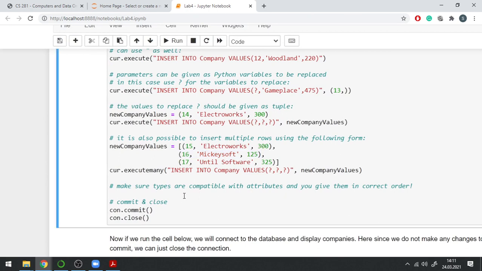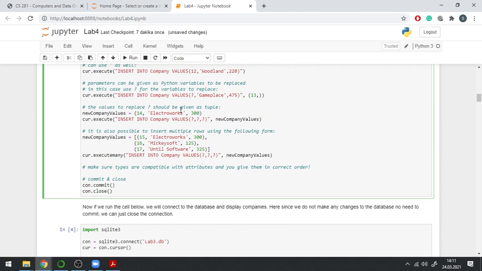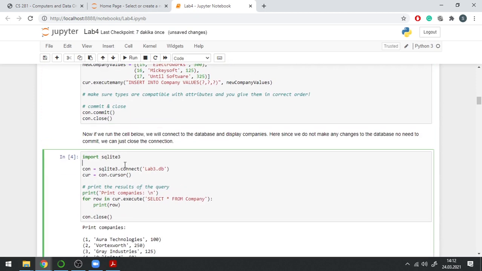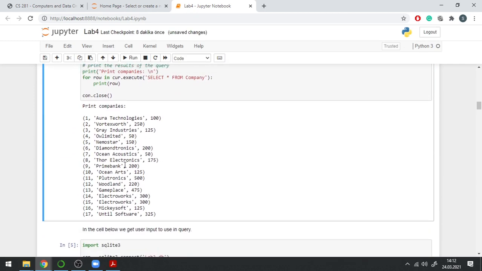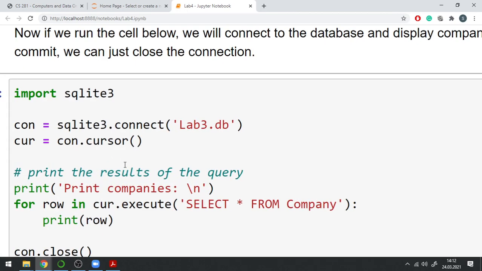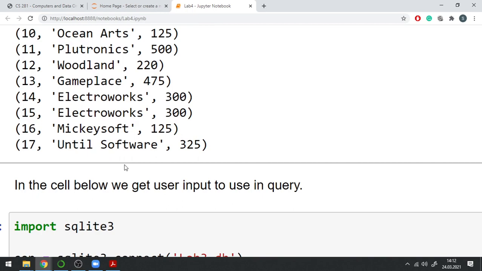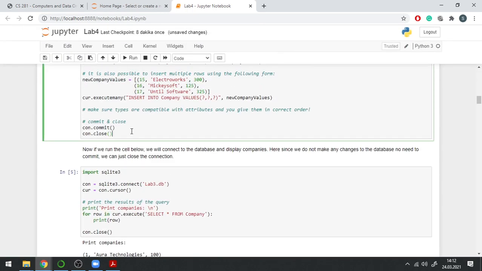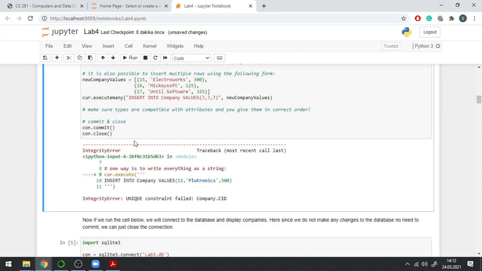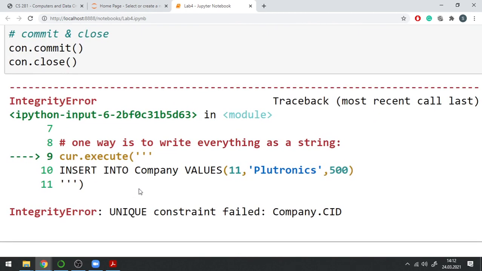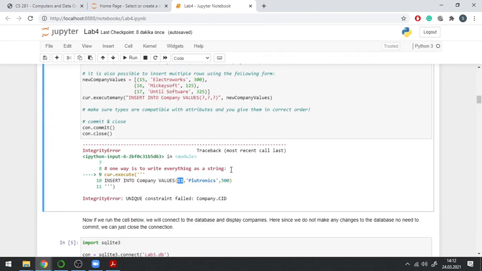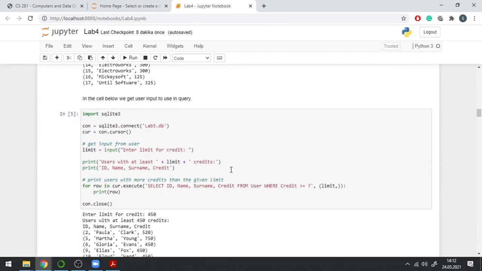So if I run this query once, so I just run it, then on this other cell where I print all the existing companies, they will appear there. So these are my companies. One thing about insertion queries, if I were to try executing the same query again, it is going to fail the unique constraint because I did not change the primary keys in these values. So I cannot insert the same primary key again into the same database.